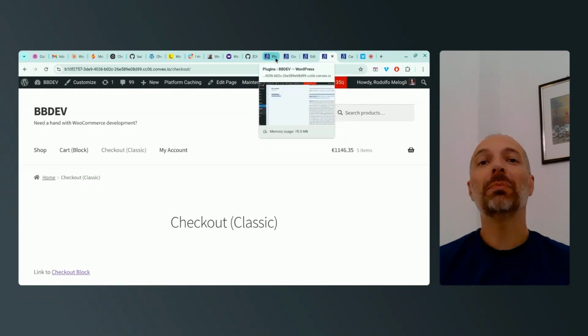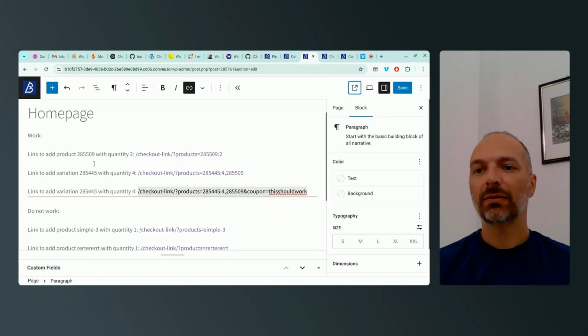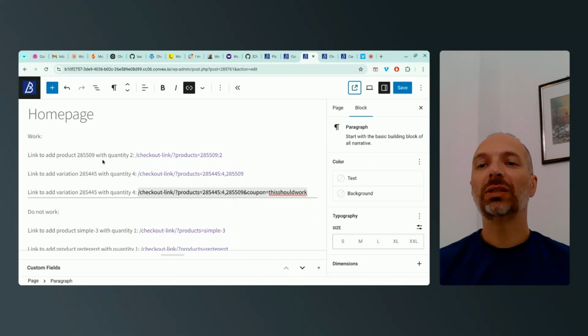Just keep in mind the limitations. So we're talking about you can only use these IDs, so no SKUs. You won't be getting notifications on the checkout page, which is not ideal, but I'm sure they will fix it.